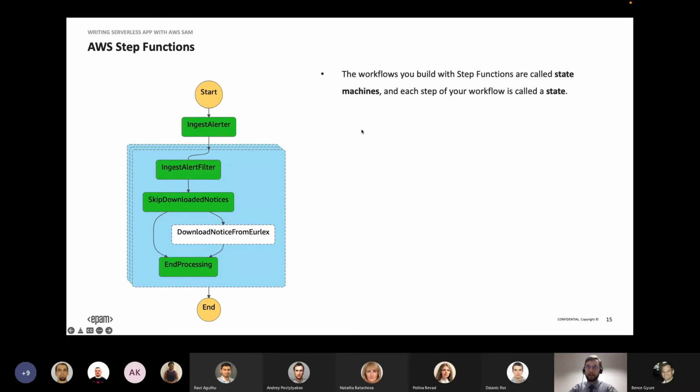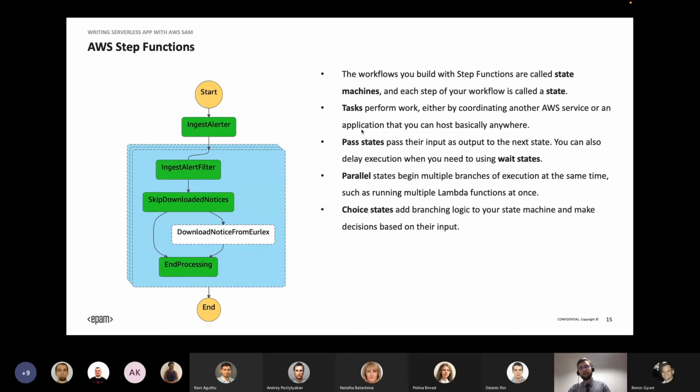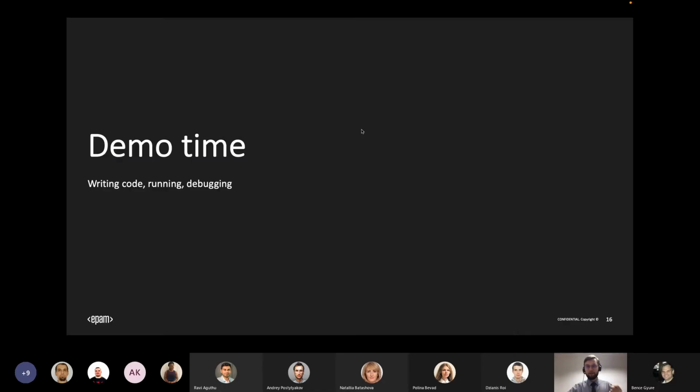And every step is actually a state, and a state can be of different kinds, like task to perform the work, pass states to go to the next step, wait states to wait, for example, until a user presses a button in an application. Also, it's possible to run some work in parallel in different states, and it is possible to make the state machine decide what way to go, to the left or to the right, and go through one step to another. The main thing here is that everything is declared as code.